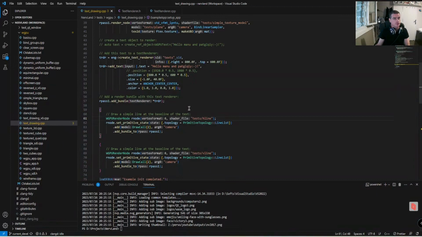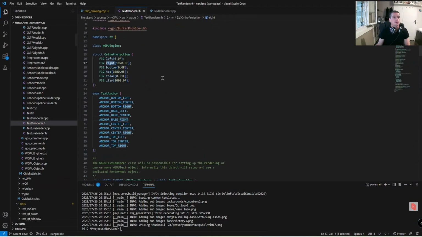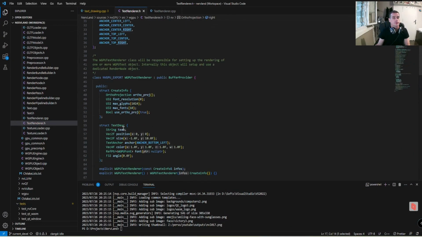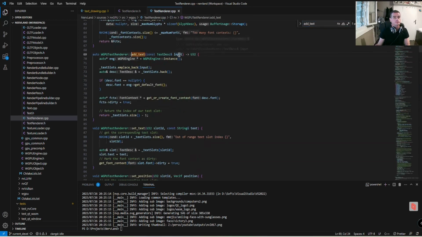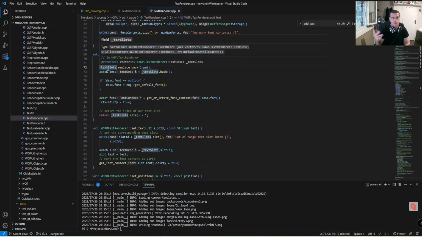So let's have a look at the sources. That would be in the text renderer, and we have the text description. And at some point we have introduced this color. Next, what do you do with this color when you add a text? So in add text, you get a text description as input, and you store this internally, in a global text slot vector.